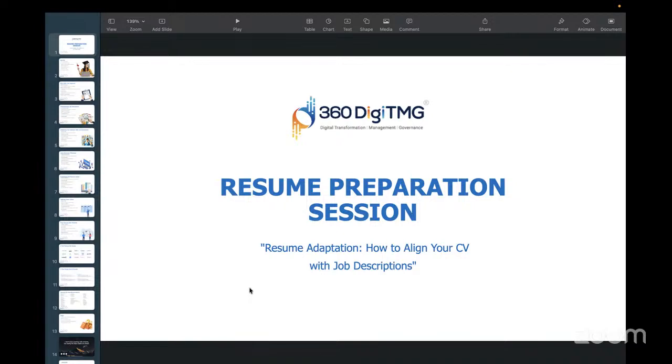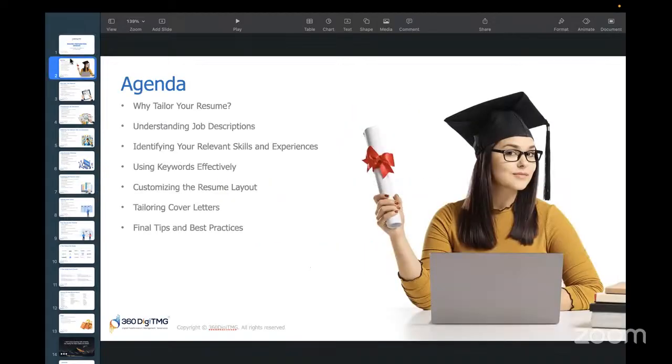So, today we are going to look at our resume preparation session. In this session, we are going to look at how we are going to create a tailored resume, and we are also going to understand the job description, relevant skills and experiences, how we are going to identify the effective keywords which are going to be useful for our resume, and we are also going to look at a customized layout for our resume and how we are going to prepare a cover letter.